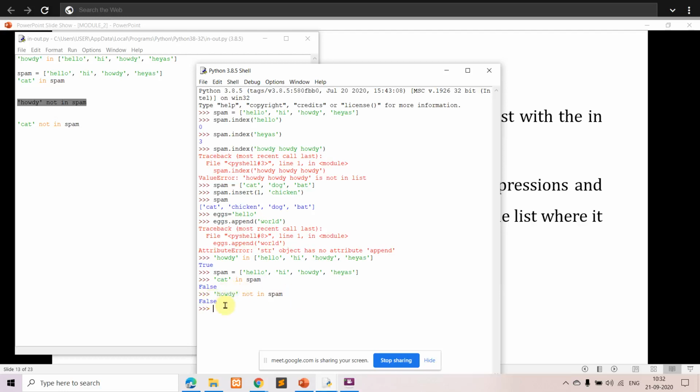Okay, here we are using not in. So is howdy there? It is there. So for that purpose, not in is giving false. Okay, so same thing, if you give howdy in spam, then it will give you a true value. We already saw that here, right? If you give howdy in, then it is going to give you true. Now in this case we have used not in, so for that purpose it is returning a false value.